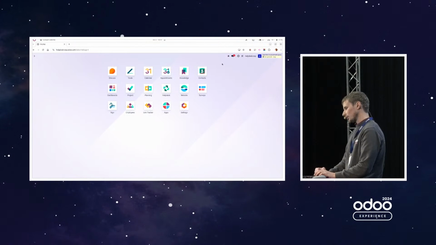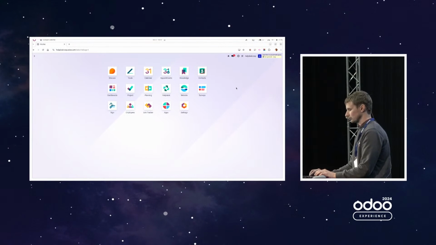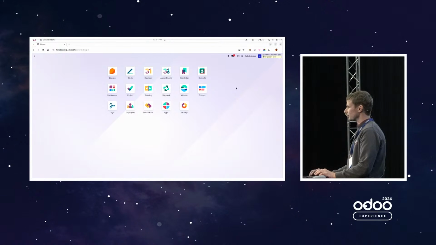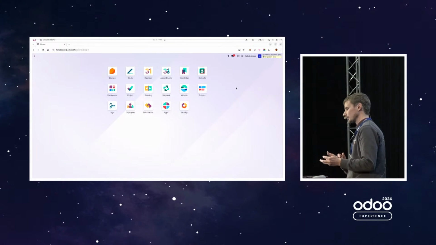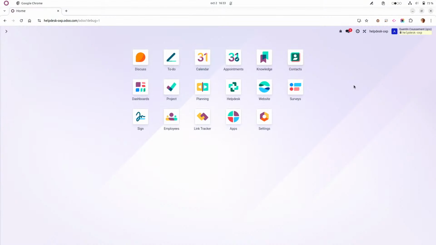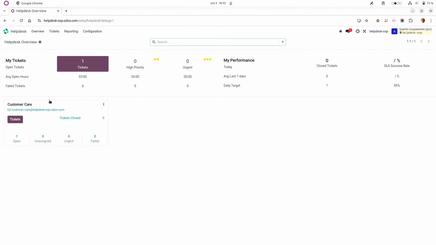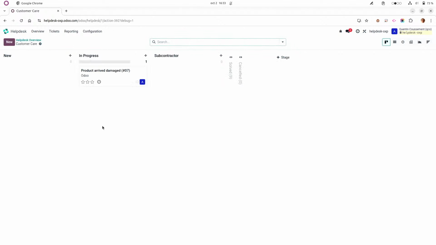So I have here a first Odoo database, and the use case will be simple. I'm just a company, I'm selling some products, and after that, if my customers have any issue, they will be able to create helpdesk tickets. So I need to manage this helpdesk, which is here. I have one helpdesk team.